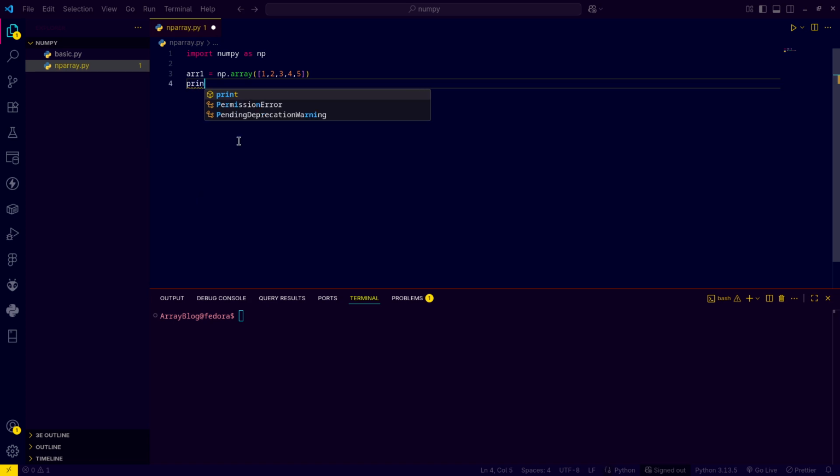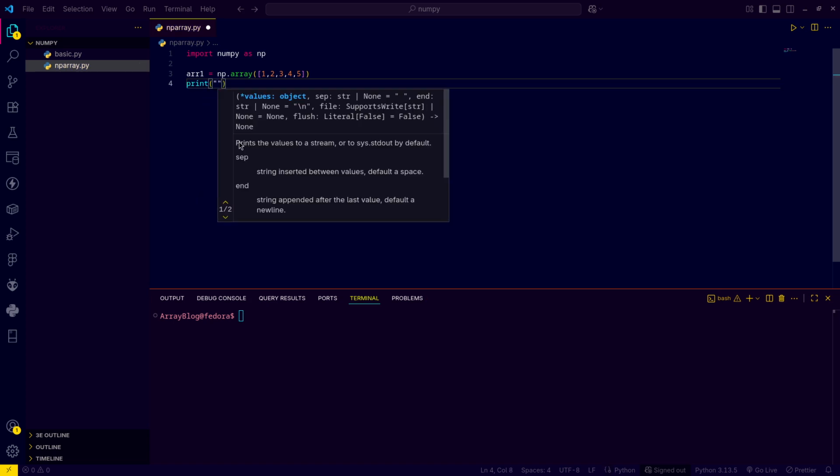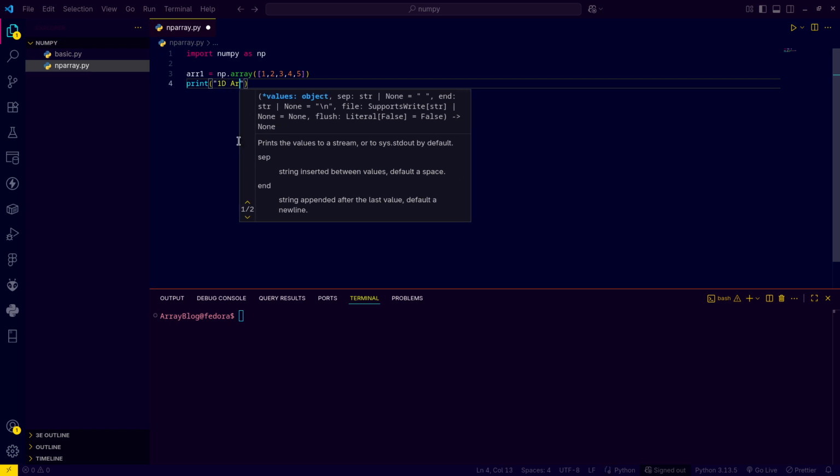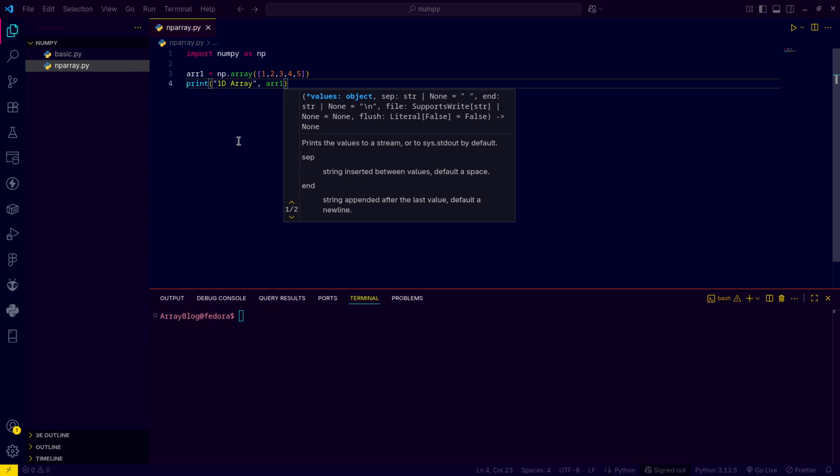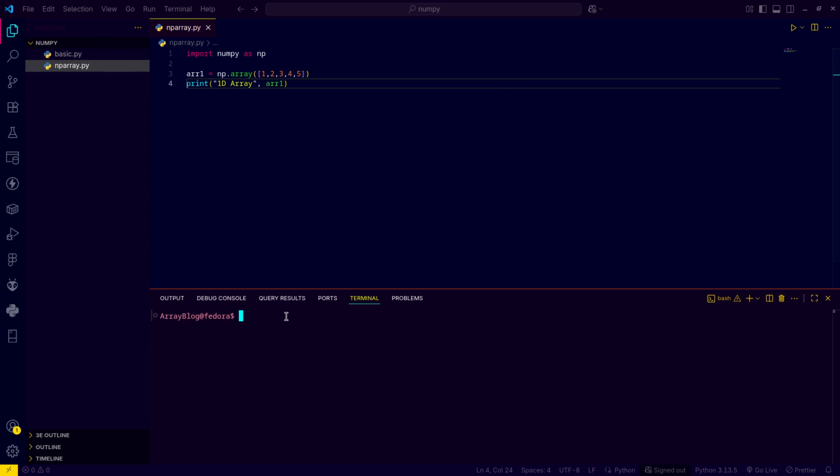So we'll say print, and we'll say 1d array, backslash n, and we can say array 1, right? Now let's run it and see what it prints. So we'll say python np_array.py, and see, it's a 1d array 1 2 3 4 5.